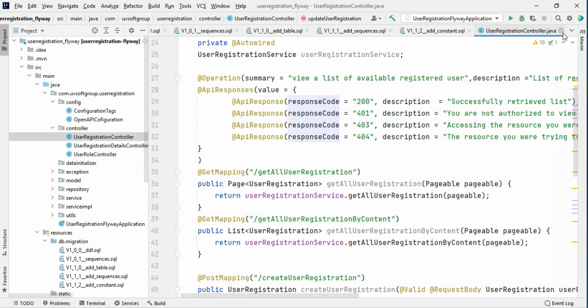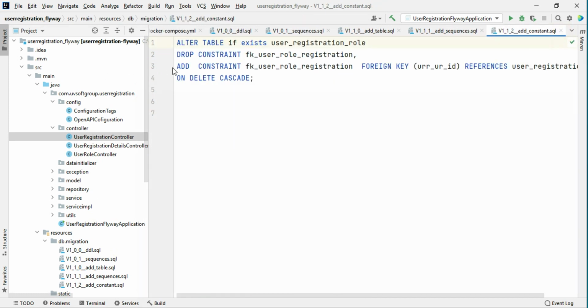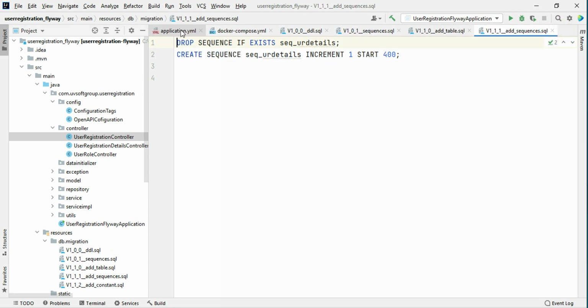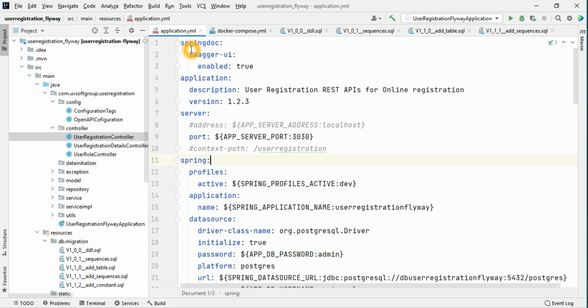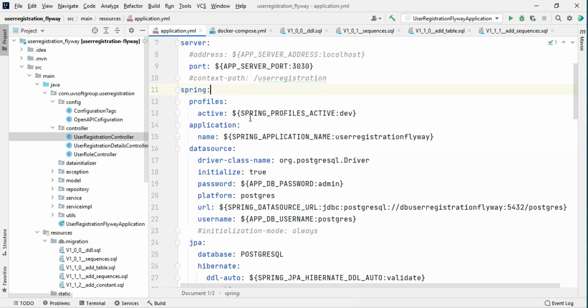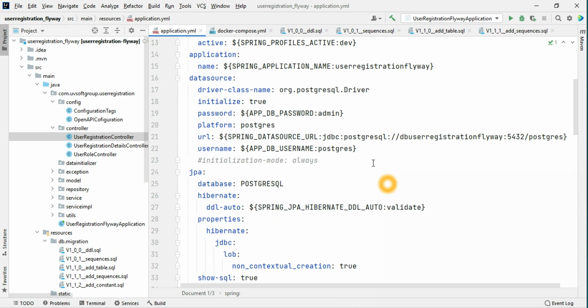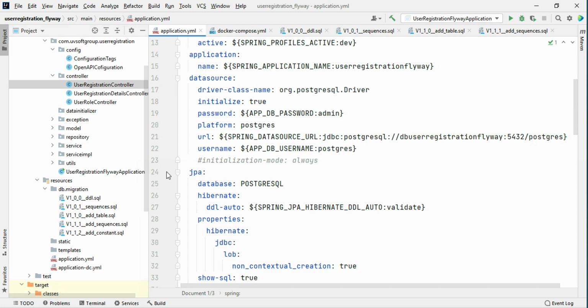So that means we defined all this migration script, and we defined our application.yml file that I need to discuss with you. The application.yml file has the Swagger UI and application descriptions, the server port, and these placeholders. If it is not set in the environment variables, then it directly takes the default data. This is the application that I need to deploy into the Docker container or the Docker Compose file.